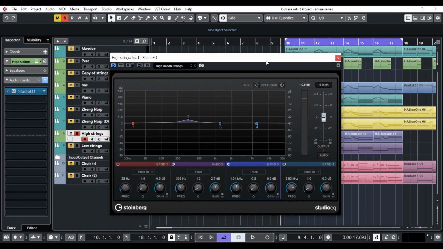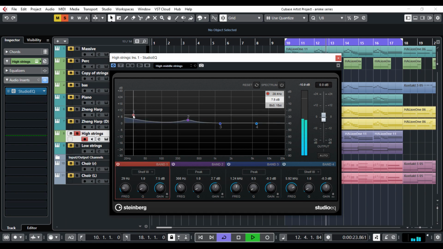For the higher strings, everything opposite will do. If you have an unclear part in the low middle, cut it down. But here it sounds good, so I will leave it. I will add some roundness to the sound by bringing this up. Changing the high middle frequencies somewhere around 1 kHz and cutting the high ones. You want it to be compatible with the lower strings.